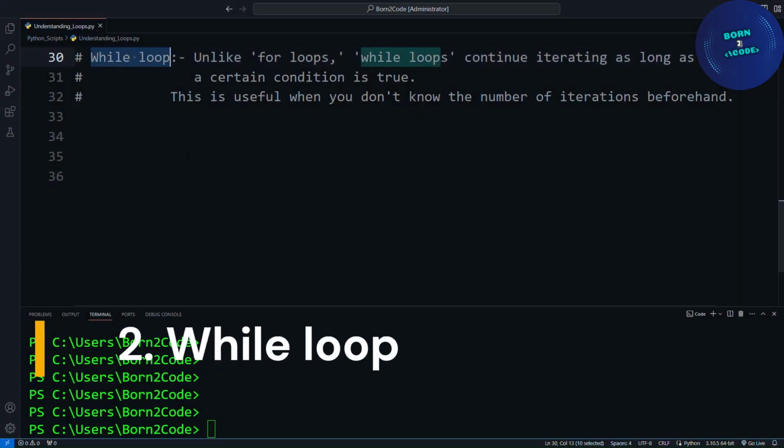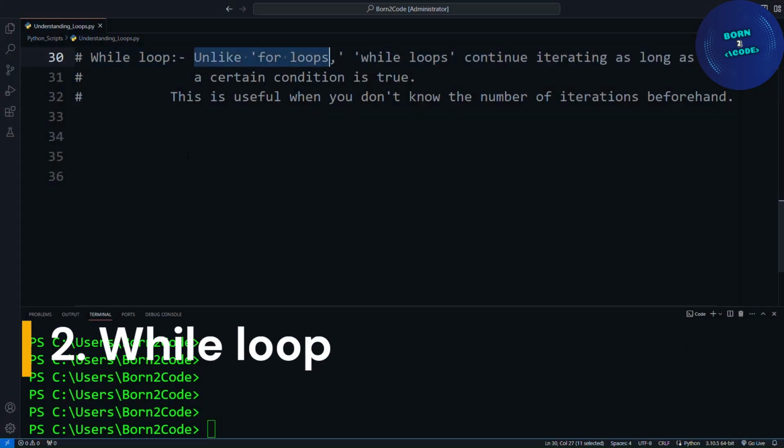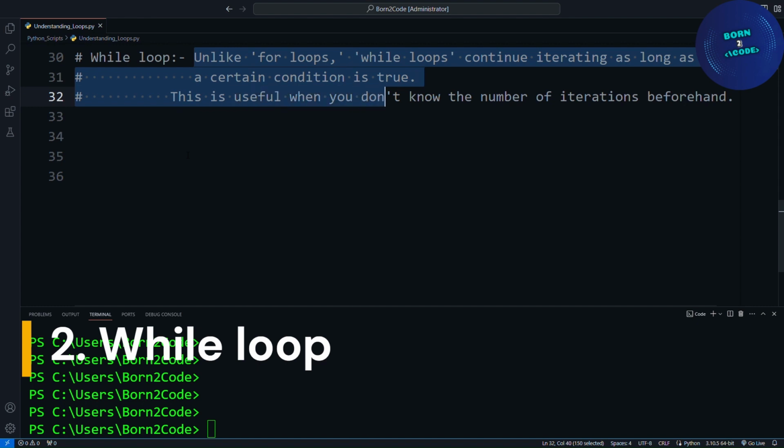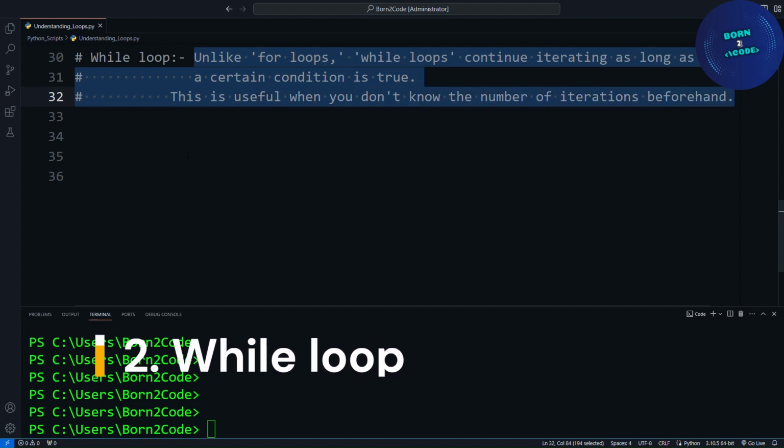Next up, we have while loops. Unlike for loops, while loops continue iterating as long as a certain condition is true. This is useful when you don't know the number of iterations beforehand.